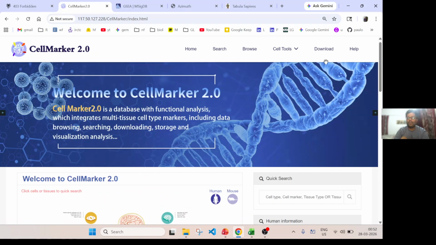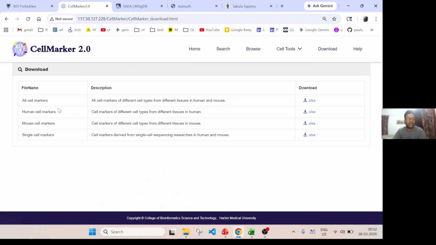What you can do is go to downloads and download this Excel file. If you're working with a human sample, you can download this one, or mouse, or you can combine everything. I have downloaded the human cell marker Excel file. I will just show you how it looks.